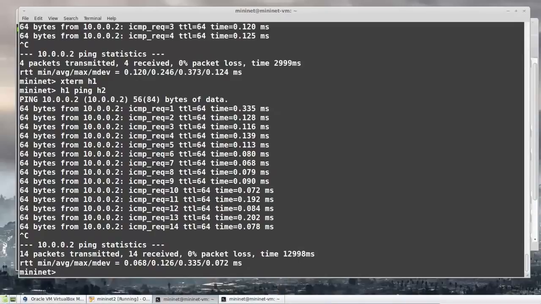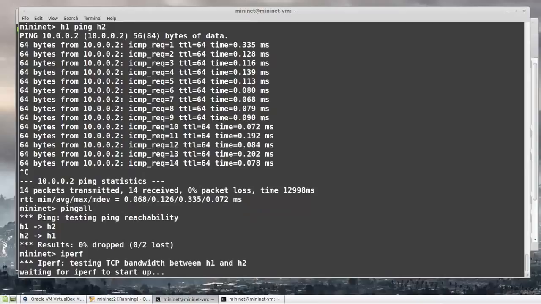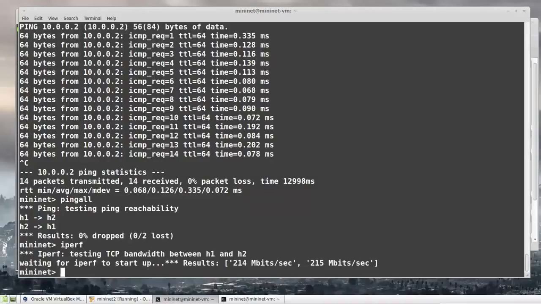So back to Mininet. Ping all. Ping all is a great command that lets you ping from every host to every other host. Here we only have 2, and you can see them successfully ping one another. iPerf. iPerf is installed as well, so I can see TCP and UDP bandwidth between my hosts. If we just type iperf, we get TCP bandwidth between H1 and H2. You can see it takes just a moment to complete the test. And we see I got 214 megabits per second. I could also do iperf UDP, and that would give me UDP bandwidth.